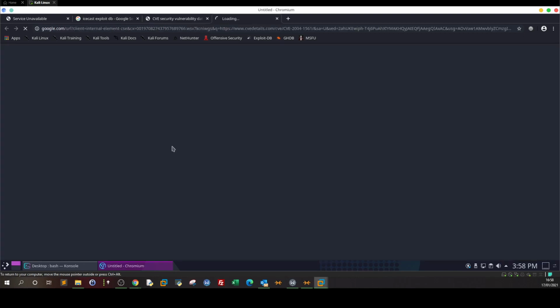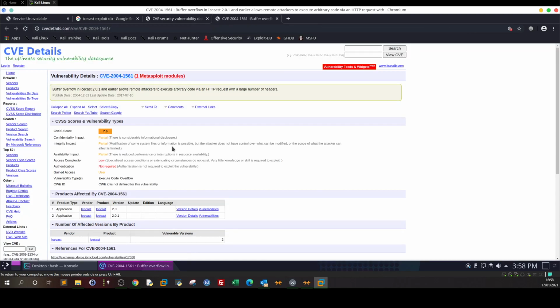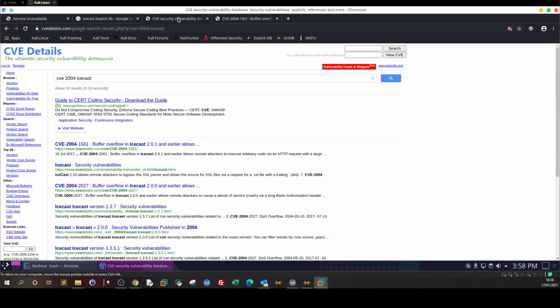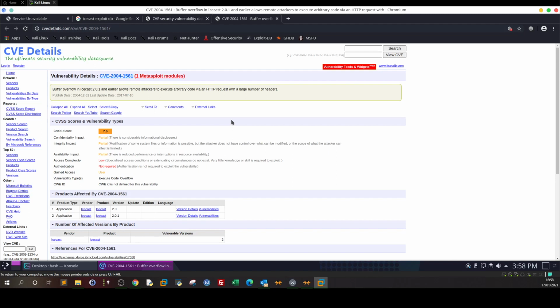Buffer overflow. Oh, this is the one, I guess. This is the one, yes. So I used the hint from the walkthrough, just typed CVE 2004 Icecast, and I found one. But it's pretty weird why I couldn't find this in the list of vulnerabilities pertaining to this product.